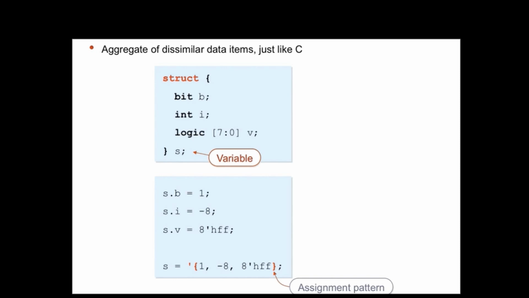In SystemVerilog, you can just declare something as type struct. In this case, S is a variable of type struct, and it has a bit field called B, an int field called I, and an 8-bit logic field called V. And so you can individually set those by saying s.b is 1, so it sets the bit. s.i is -8, it sets the int. And s.v is 8'hff, so it's 8 bits of ff set to v.